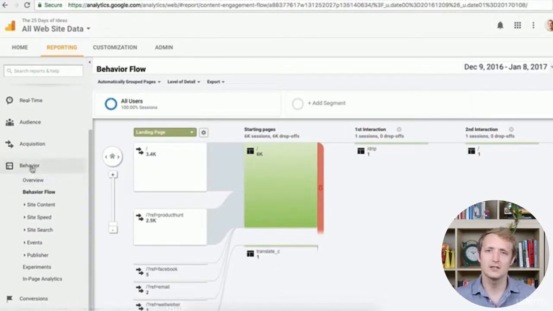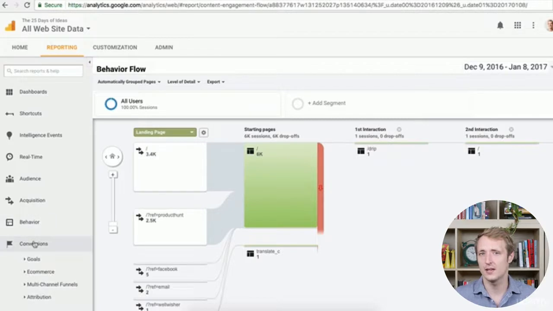Now, last but not least is the conversion section, and this is where setting up goals for your site really comes into play. But like I mentioned at the very beginning, I never set up goals for the 25 days of ideas because I'm a lazy bastard and I wasn't sure what my goals would have been. But as I said then, goals can be really important for figuring out what users are doing on your website and can even help you find areas where you can improve your site. The next lecture is all about goals, how to set them up, and what you can learn after they are set up.